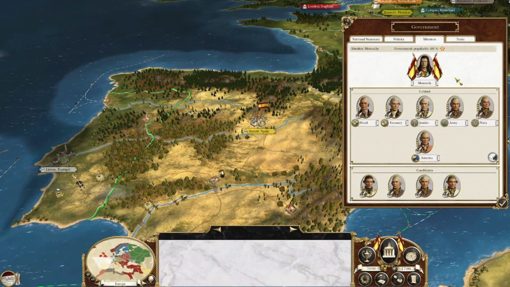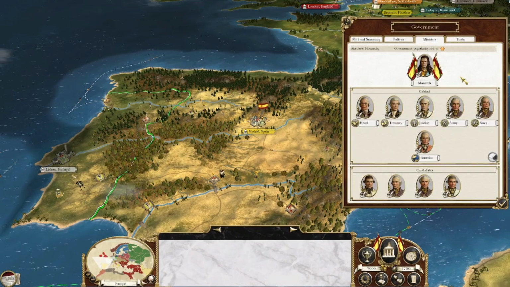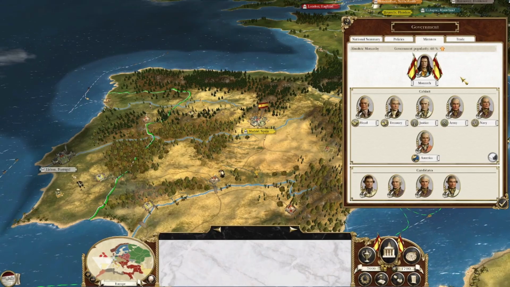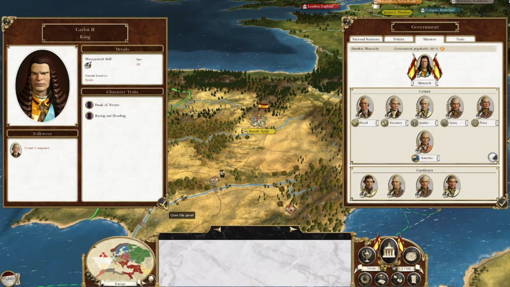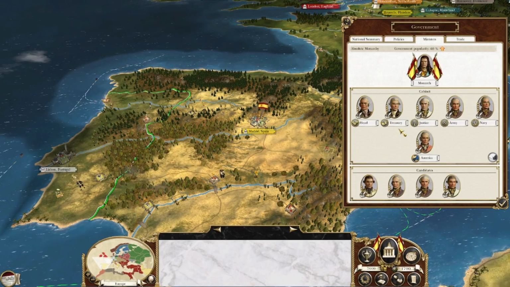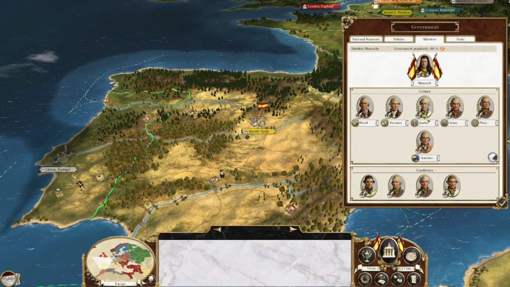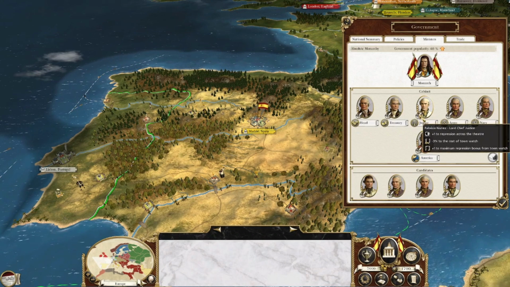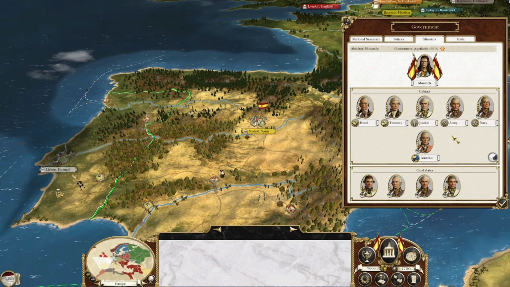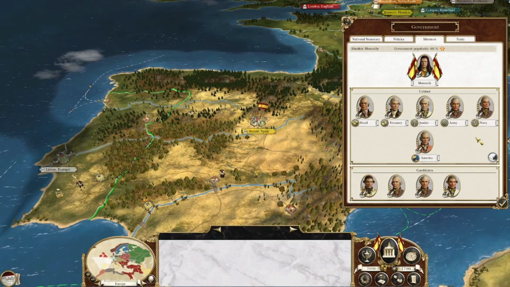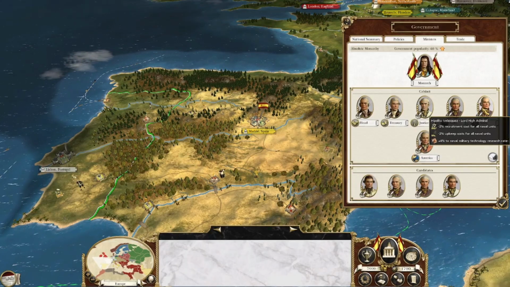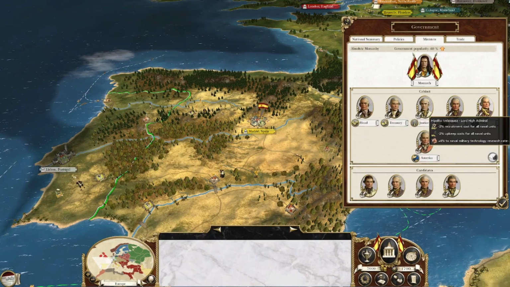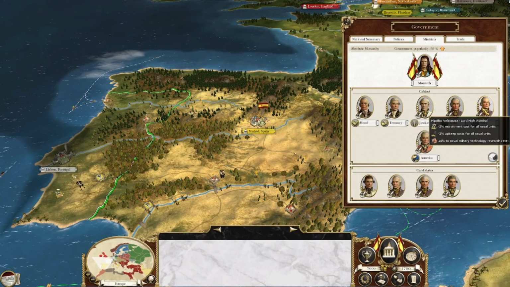And this brings us to, in my opinion, the most important part of the government, which is your ministers. So you have your leader at the top, and then you have your cabinet. So these are the guys who are in charge of certain departments, and depending on how skilled they are, which is indicated by these stars, they will provide certain bonuses. So like our Navy guy is pretty good, so he reduces some of our costs for our Navy.